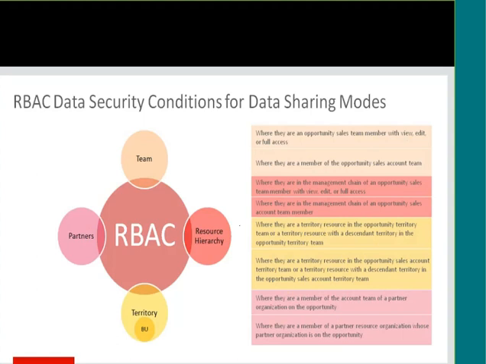So we just covered all the sharing mechanisms here, but recall that even though the sharing mechanism exists, the corresponding permissions of their use must be granted to the user through the role-based access control model. So in this slide, you can see several of these conditions which actually authorize the ability to view opportunities through the sharing mechanisms here.